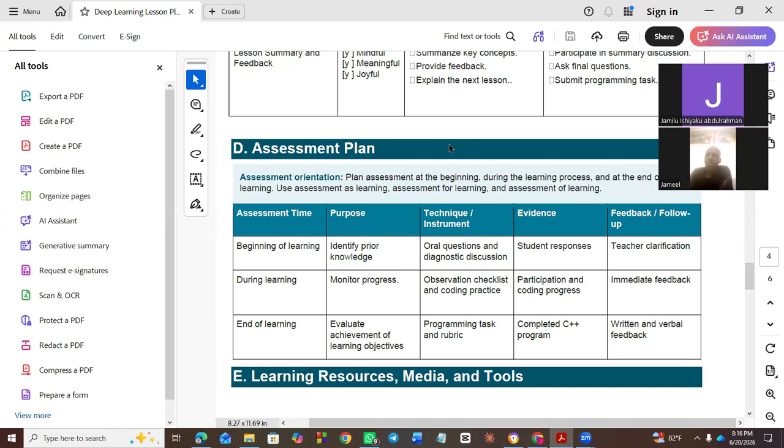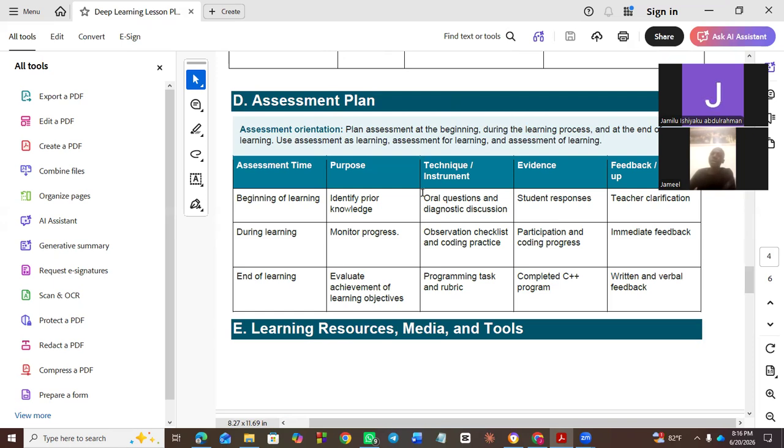Like group work given by the teacher, or individual work sometimes. The evidence is participation and coding progress. For example, how the students participated during the coding class, with enthusiasm or not. And also the feedback will be given immediately after monitoring the process of the learning.